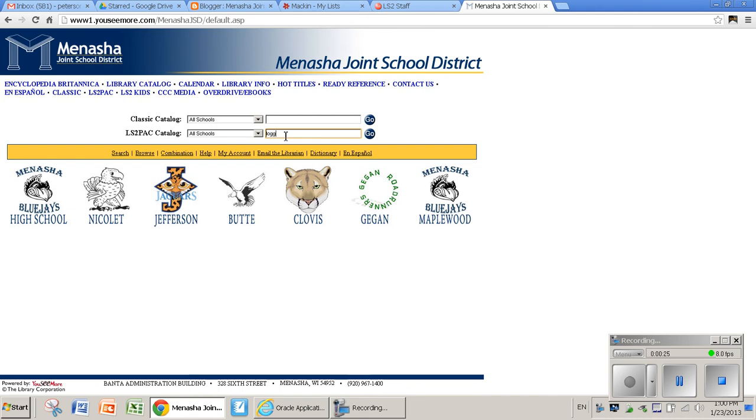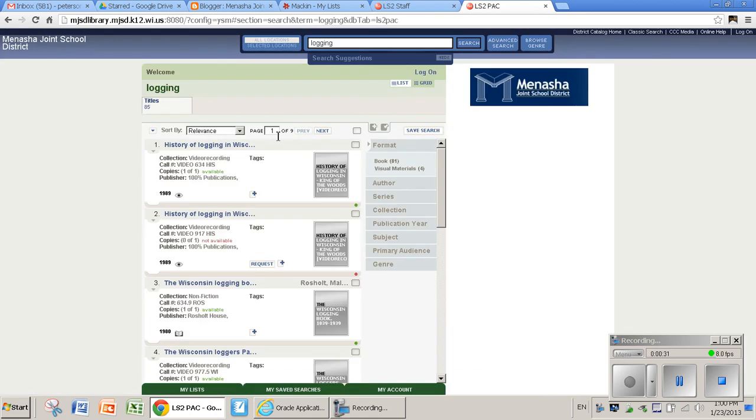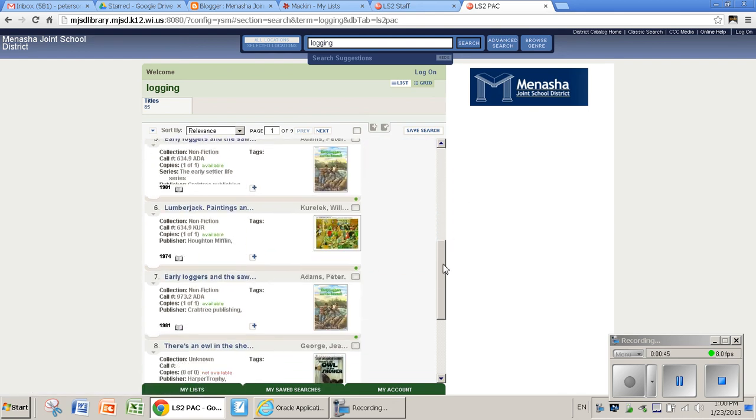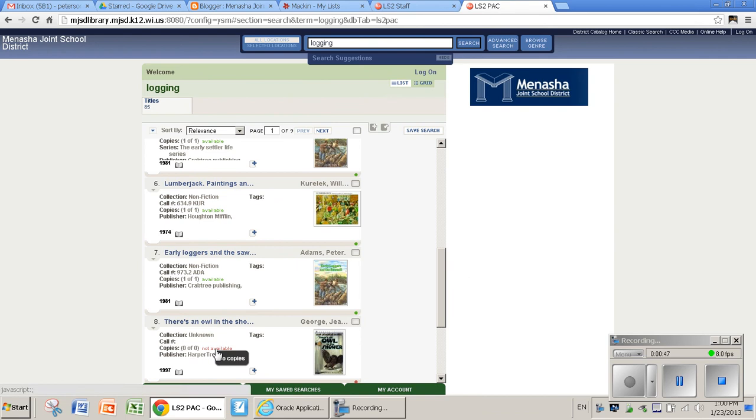So we're going to type in, and this LS2 PAC right here is better than classic. Type in logging. It'll then show me what materials we have about logging. If you hover over, it will tell you what schools they're available at. Now you notice the red one, that means that it's not available, as it says in the red writing.